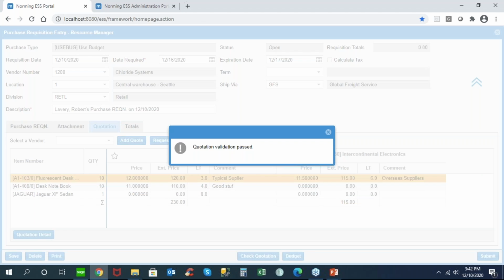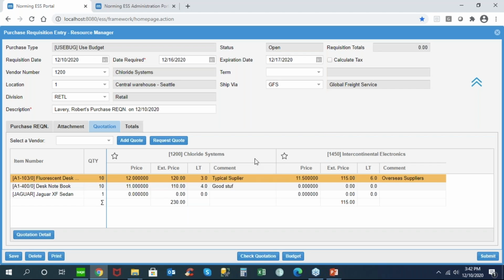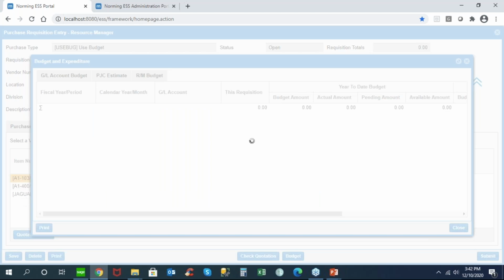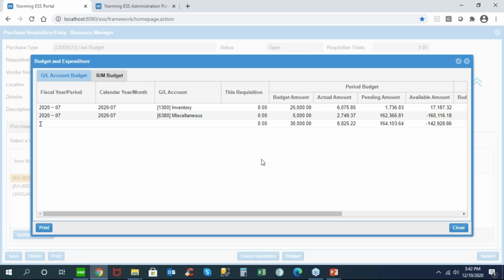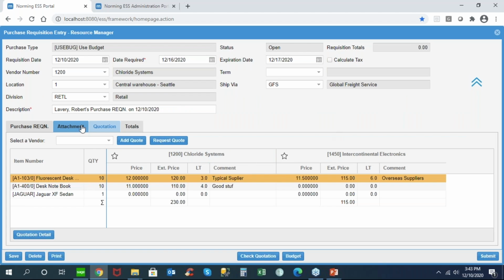And I can check to make sure that I'm validating and meeting the requirements. So if I've said I need 2 quotes in every purchase request, I can check it to make sure that I'm meeting the requirements in the company. And I can also check budget and say, how is this going to impact my budget for the period? And it will show me what my budget amount is for this fiscal year and period, what the actual amount is, what the pending amount is on other purchase requests, and what's available. So you can see I'm kind of going over budget in a few of my accounts so far.